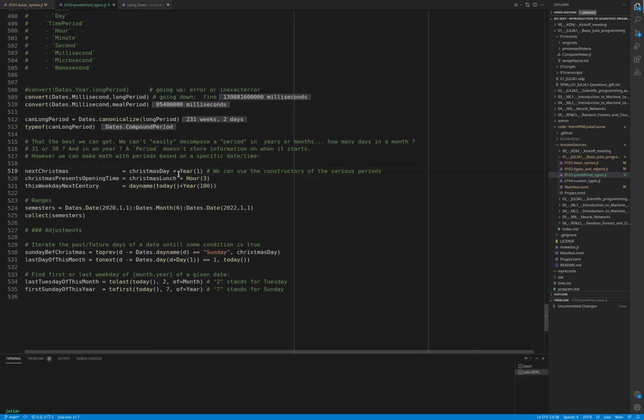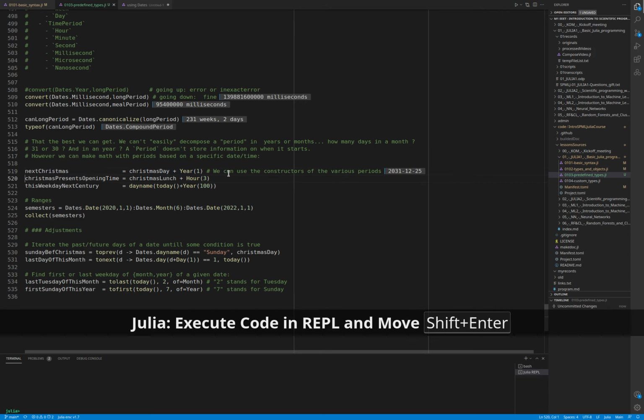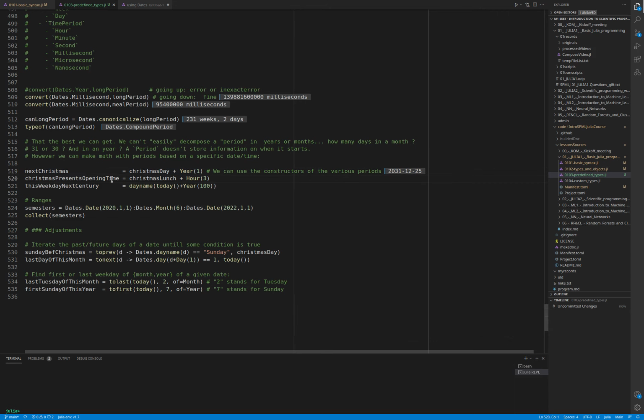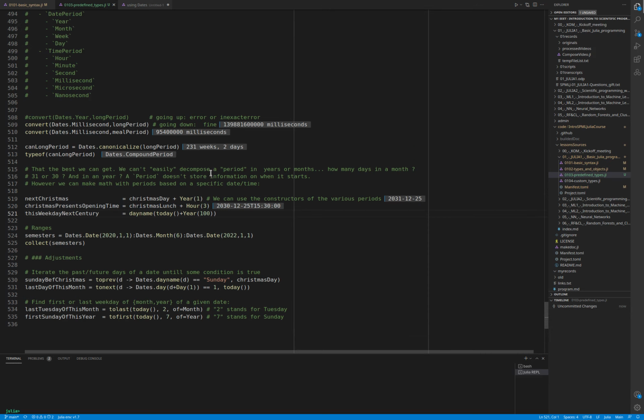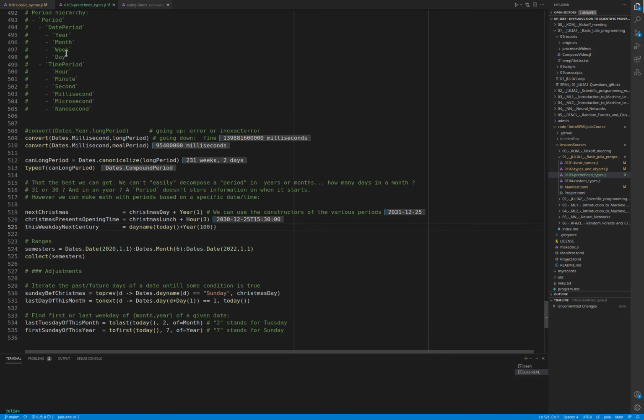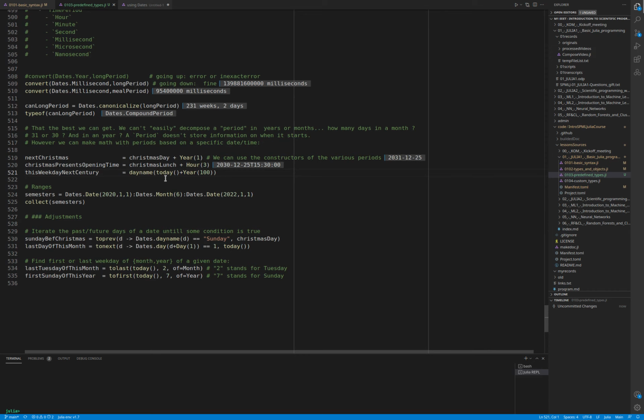So you can easily do arithmetic. You can get next Christmas, as Christmas Day plus 1 year, or Christmas present opening time, so after you eat, plus 3 hours. And to do this, you use the constructors of these types. And you can even ask which is the weekday of today plus 100 years, using something like this.